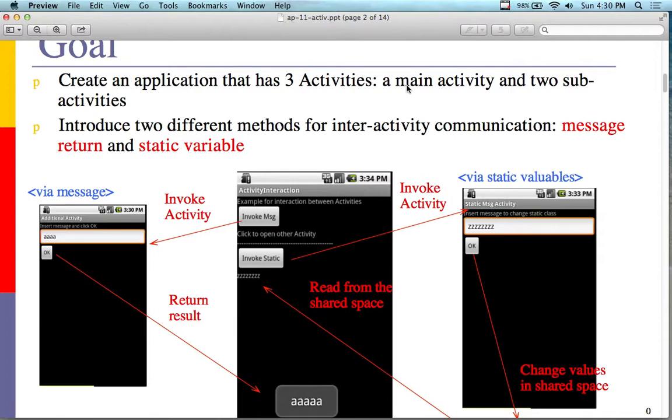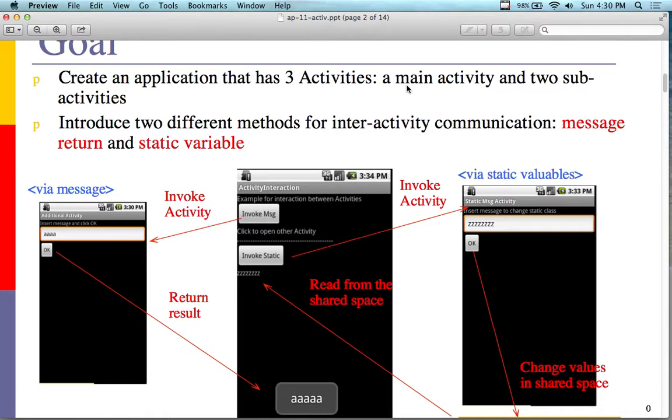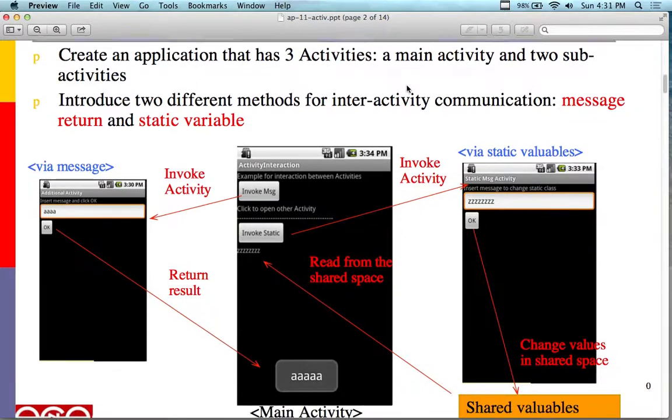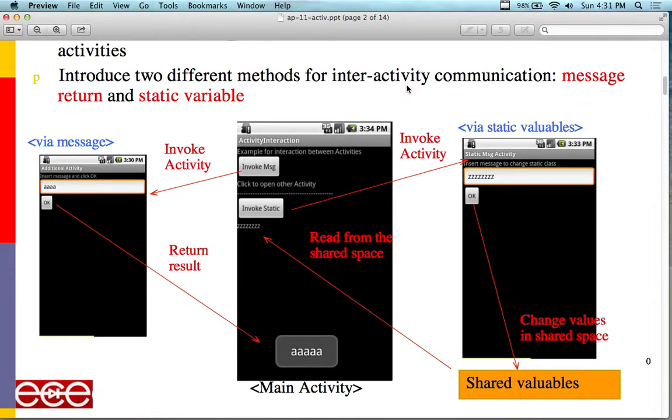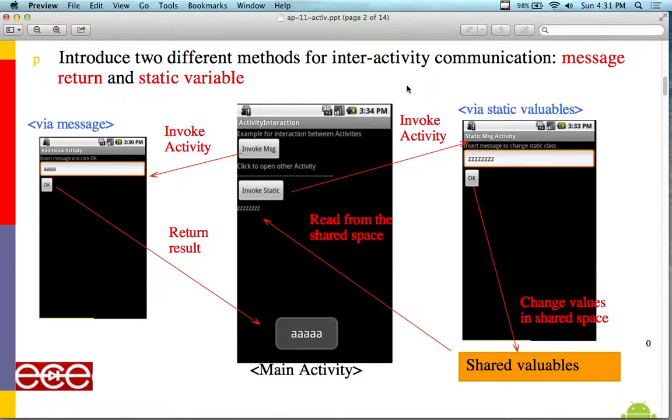And so we're going to introduce 2 different methods for the interconnectivity communication. We have a message return, and then we have this concept of static variables that we can set. Static variables can hold the information. So if we have, for example, these screens that we're looking at, actually it's 2 screens that we're going to send back and forth. This is the main screen in the middle, this is the activity interaction.